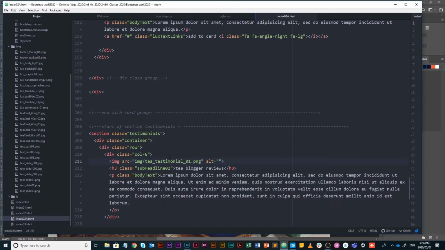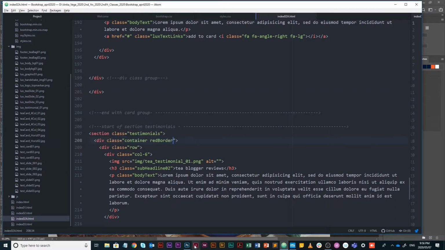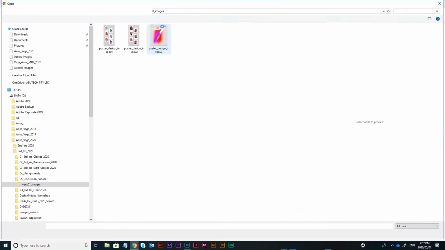Okay, all right. Now, just to troubleshoot it again, always get into the habit of putting your troubleshooting red border there so that you always know exactly where this is, what you have done. Let's just go to our browser, and we're just going to open this.